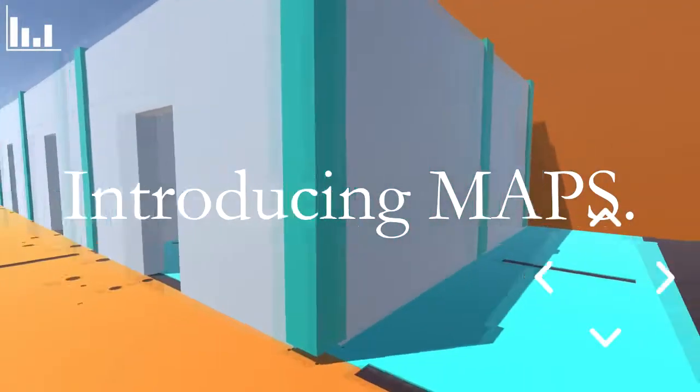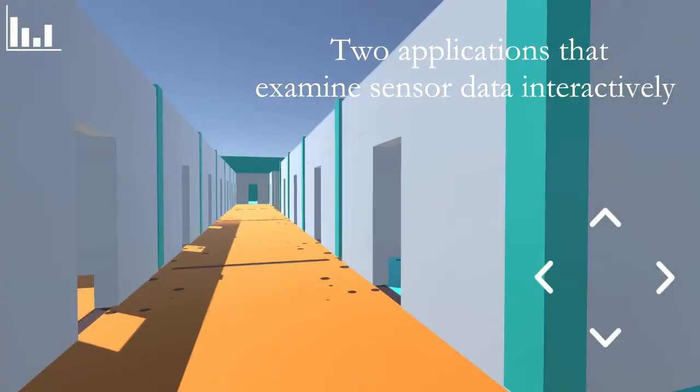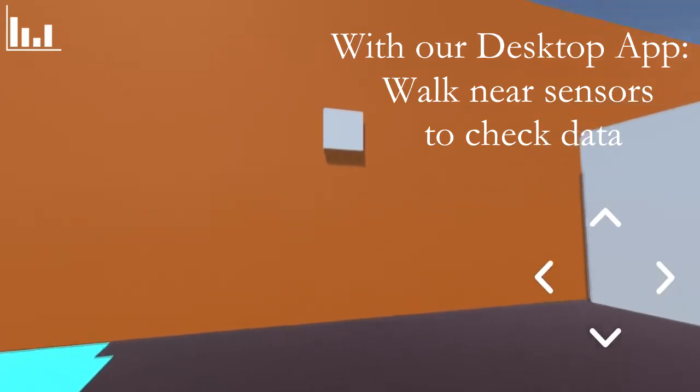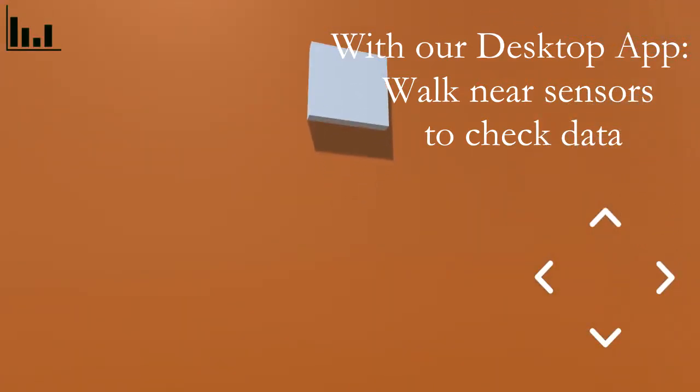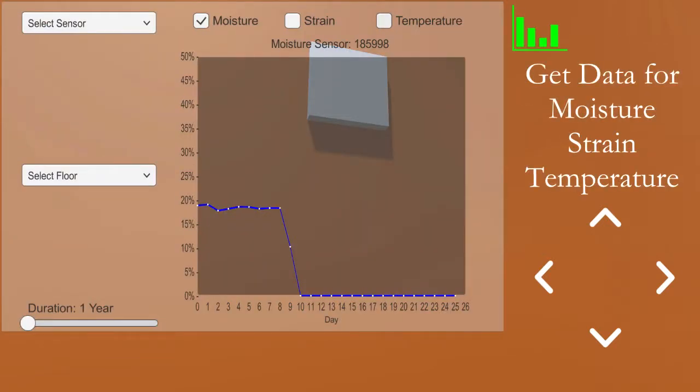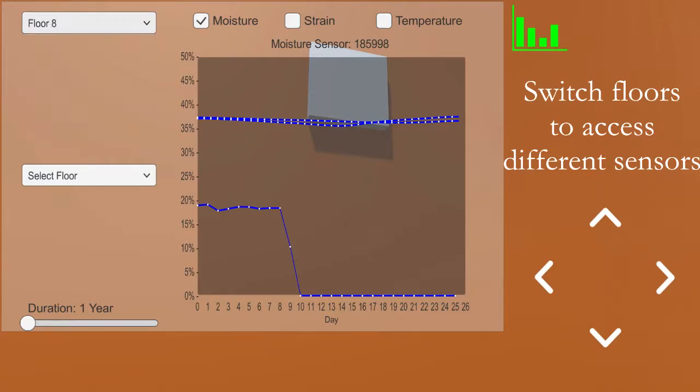Introducing Maps, an alternative method to view sensor data. With our desktop app, we can walk in a replica of the building and get sensor data. Opening the UI, we can get data for moisture, building strain, and temperature in the wood, as well as search for other sensors and switch the floors.